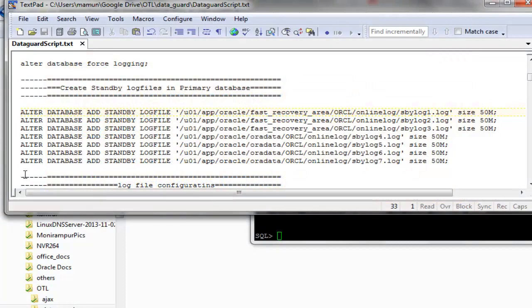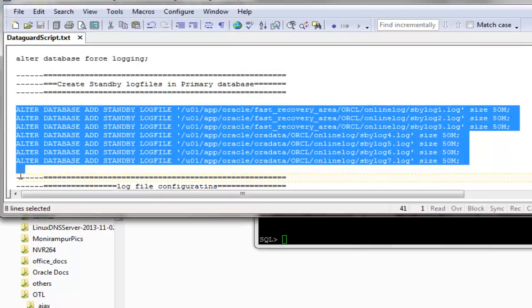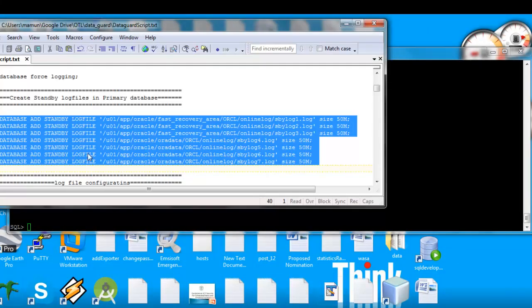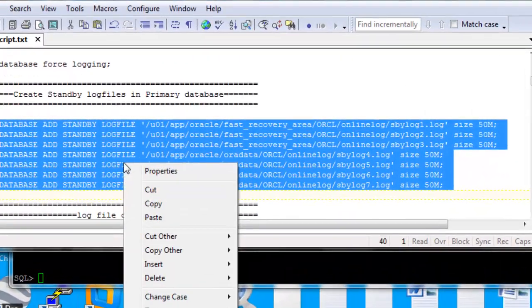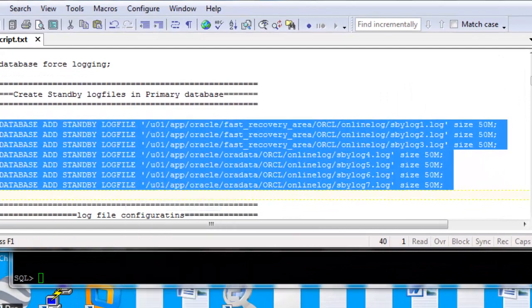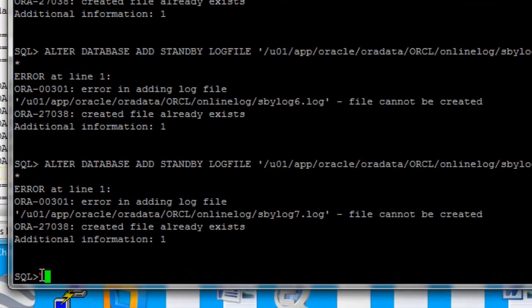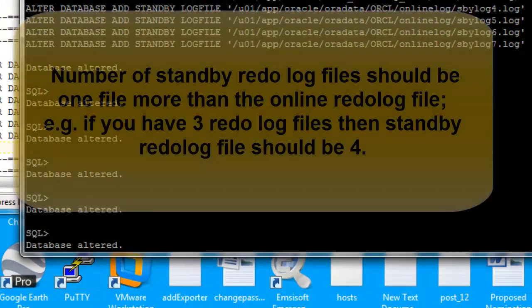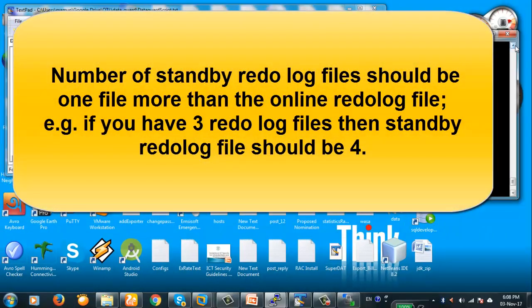So now let's create the standby redo log files. Copy the script and paste it into the database. All the files are being created. Now files have been created. Now how many standby log files do you need? It is an important question.